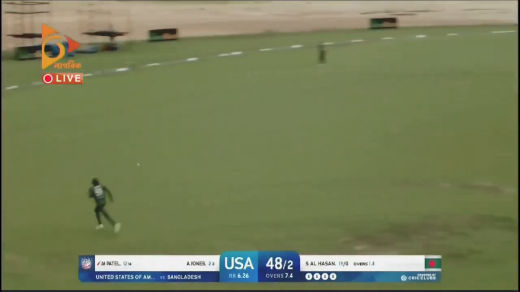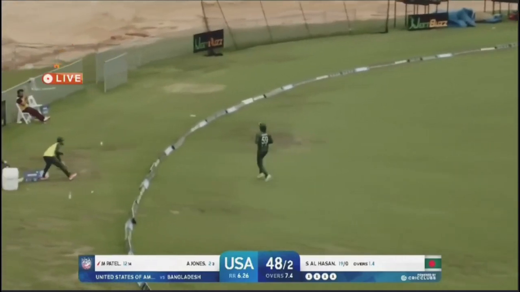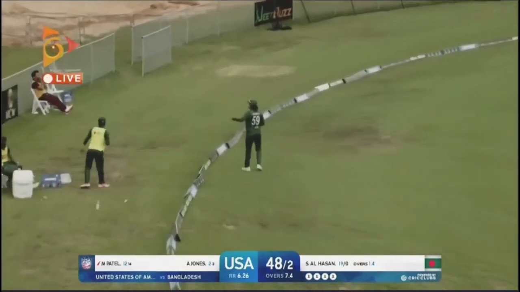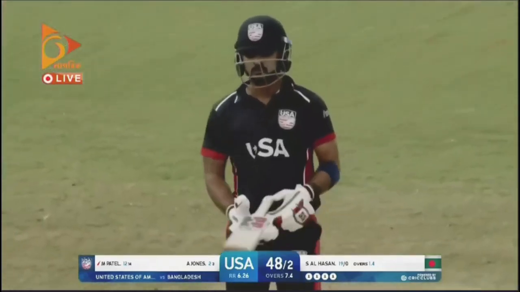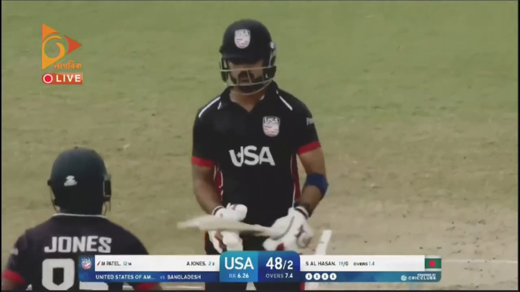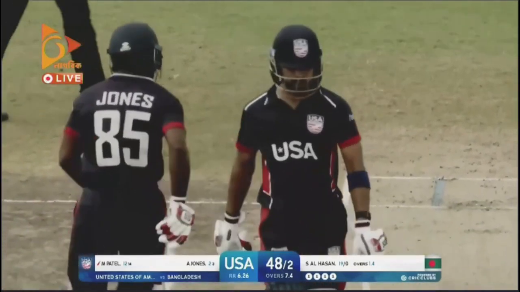Into the offside. Has he found the gap? That's a lovely shot from Monank Patel. I love the placement on this one. He picked it up well and was able to get it away. The 50 comes up for the US, 52-2.